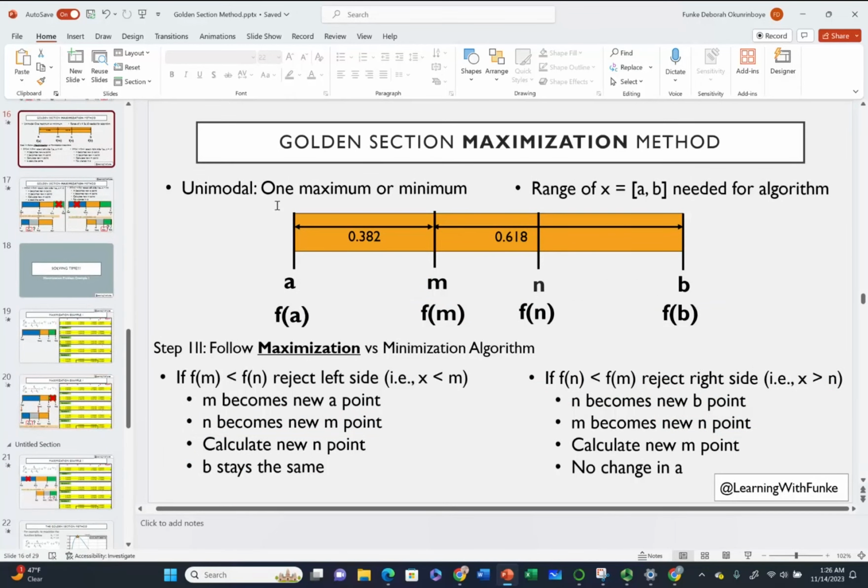Okay, now let's go back and see the opposite for the maximization scenario. So once again, for the maximization scenario, you have one maximum in that range A to B, kind of like we talked about before. And now think about it. We want the maximum in the range. So when we have a smaller point, now we are rejecting that smaller point, if it's on the left side or the right side, based on if it's an m or an n, right?